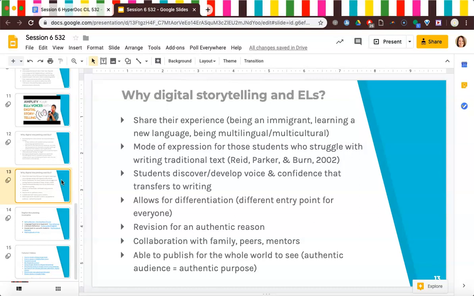Digital storytelling gives us the opportunity to bring in family members or peers or mentors to collaborate. And then finally, we're able to publish for the whole world to see. So the students know that they're writing for an authentic audience, and so they have an authentic purpose for writing.